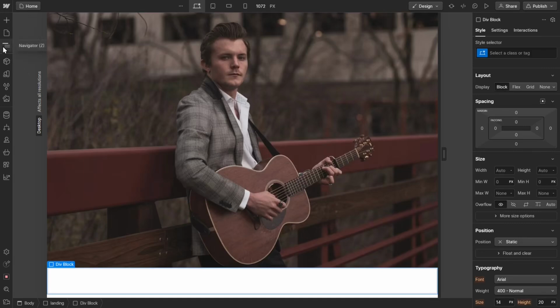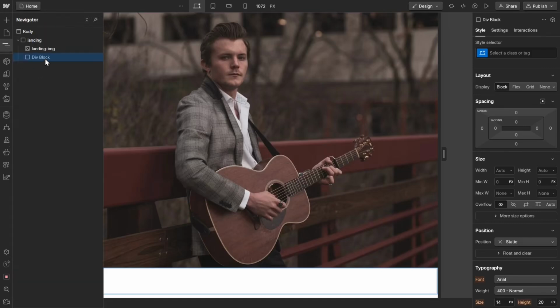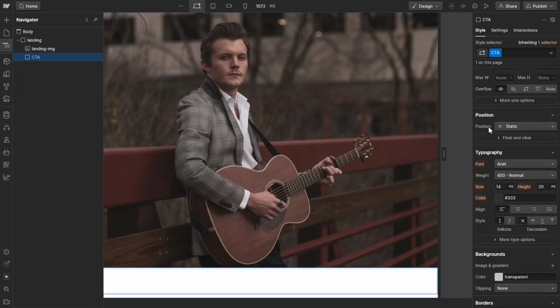Click on the navigator and make sure the div block is selected, which it is. So what we're going to do is name the div block CTA, which is short for call to action, and then hit enter. And for the settings, what we're going to do is on the style area right here, scroll down to where you see position, and we're going to click this drop down. It says static by default, but click the drop down and we're going to set it to absolute.